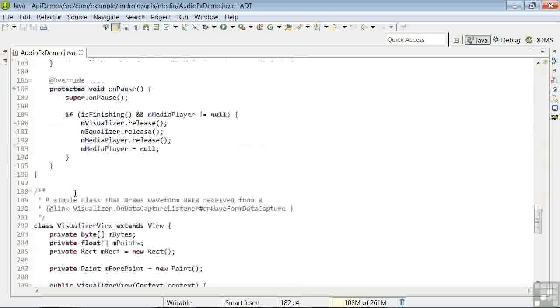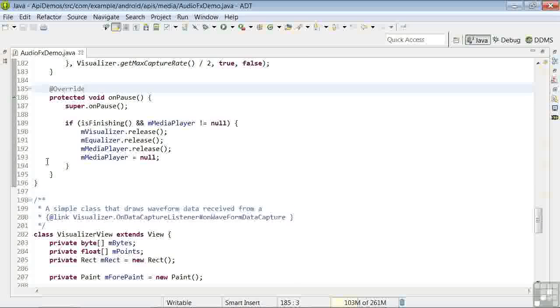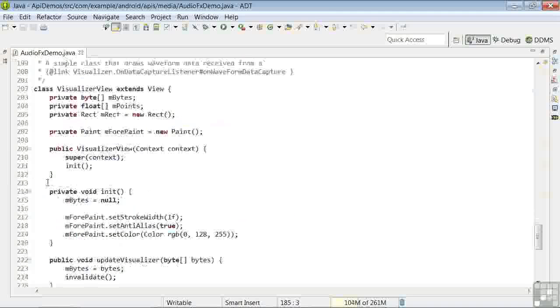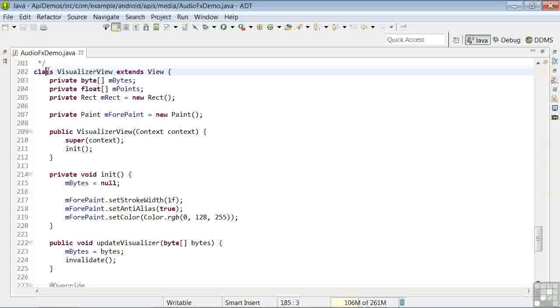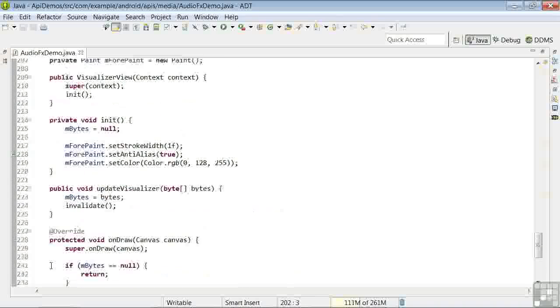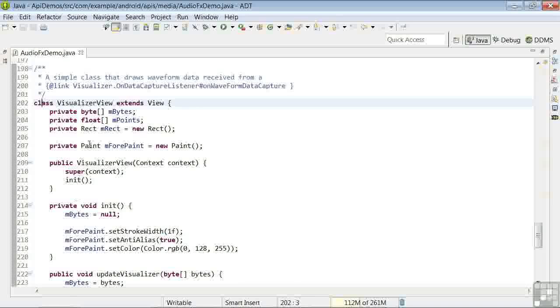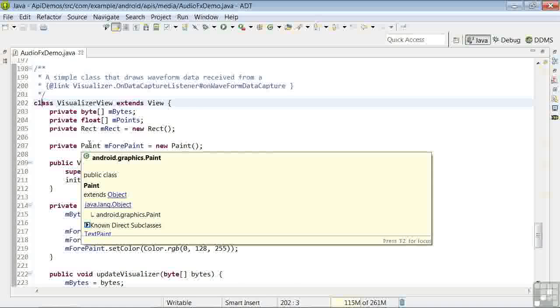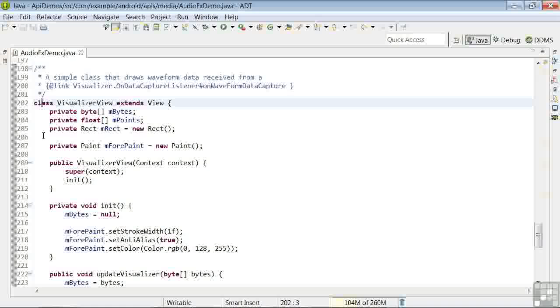Lines 185 through 195 define the on-pause method that releases resource if the activity is finishing and the media player exists. Lines 202 through 252, all the way down here, define a class and methods to draw waveform data received from the on waveform data capture method. And it uses graphics capabilities covered in our lesson on Canvas graphics, so we won't go through this code line by line. Now that's our lesson on media playback.